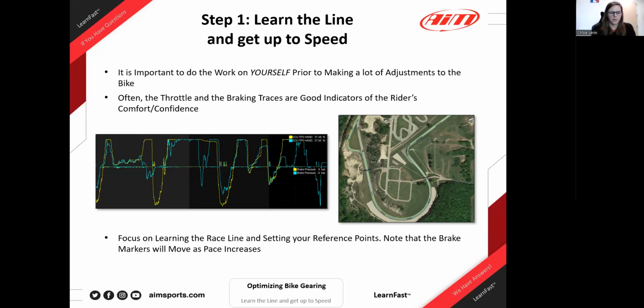Yeah, so let's say you're at the track, it's a new track, or you have a new bike, you have your set of gears, and you have your data system installed. The first time, before you start changing your suspension, before you start touching your gearing, the first thing is you need to be comfortable. You need to learn the line, and you need to have clear inputs as far as throttle and brake pressure. It's very important to do the work on yourself before you start blaming the bike or adjusting your equipment. As you pick up speed, your setup is going to change anyway, so there's really no point in chasing setup until you're nailing your lines and your inputs. Really good indicators are going to be throttle and brake.